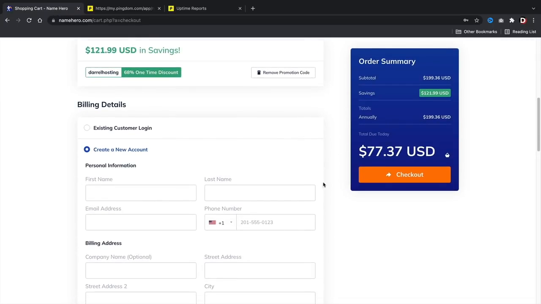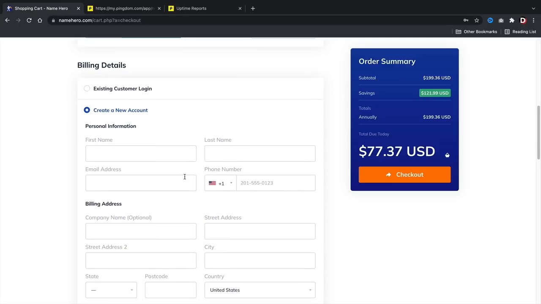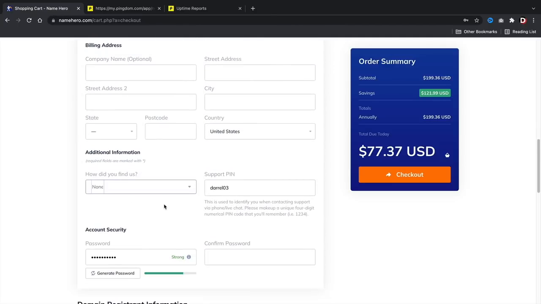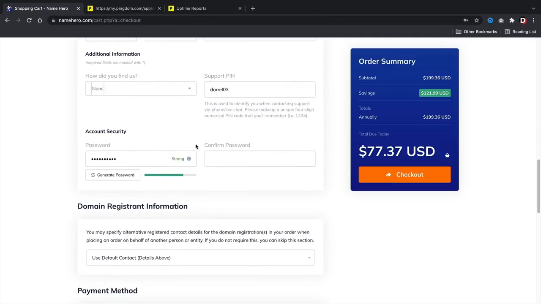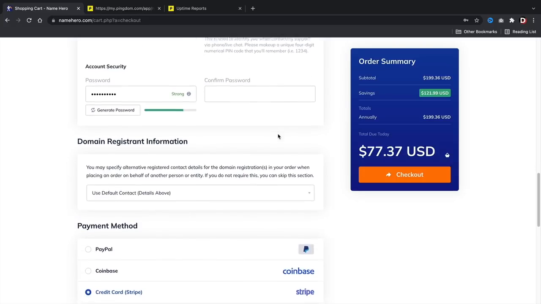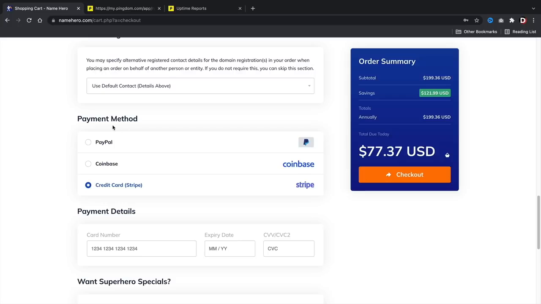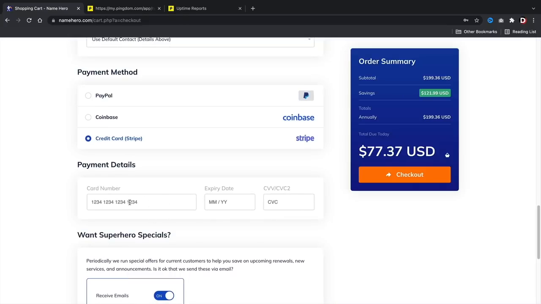Now you're gonna go ahead and fill out your billing information here. So your first name, your last name, additional information. You'll put in your password and also a support pin. So this would be the pin that they would use to verify that it's you. And then also we have payment methods. So you can pay with PayPal, Coinbase, which is cryptocurrency, and credit card. Here you'll go ahead and put in your payment details.